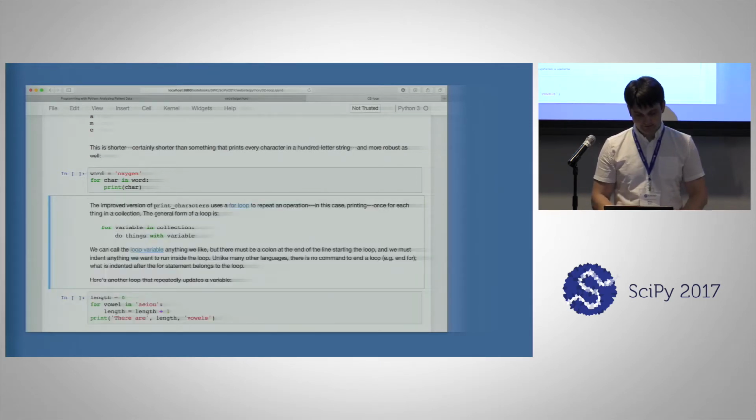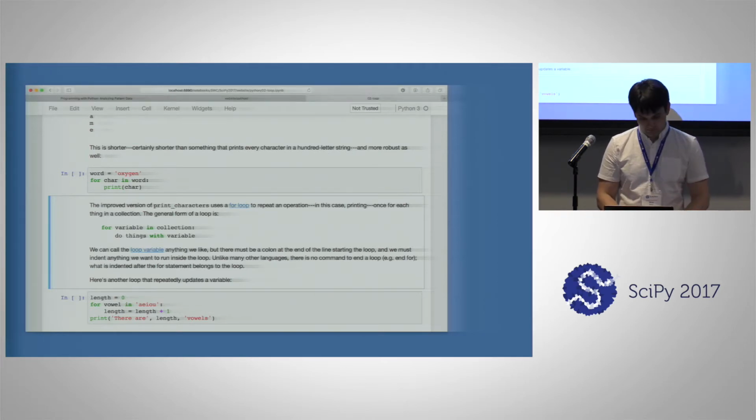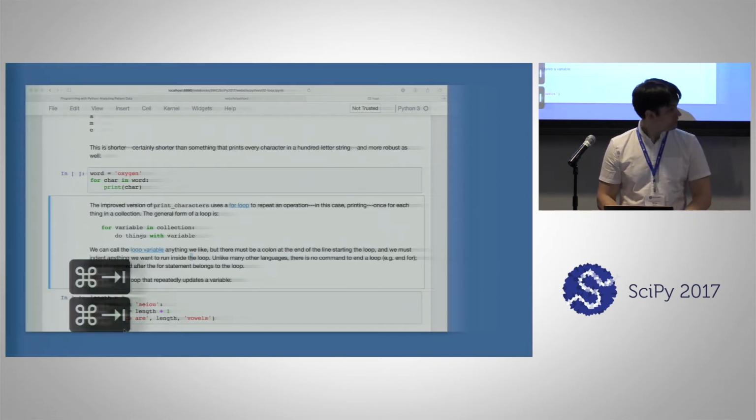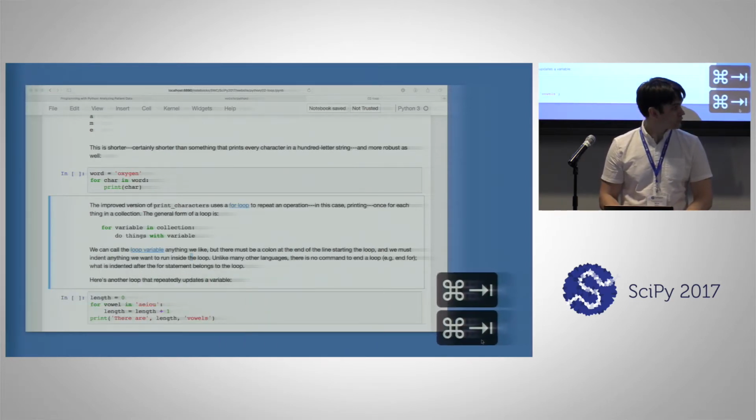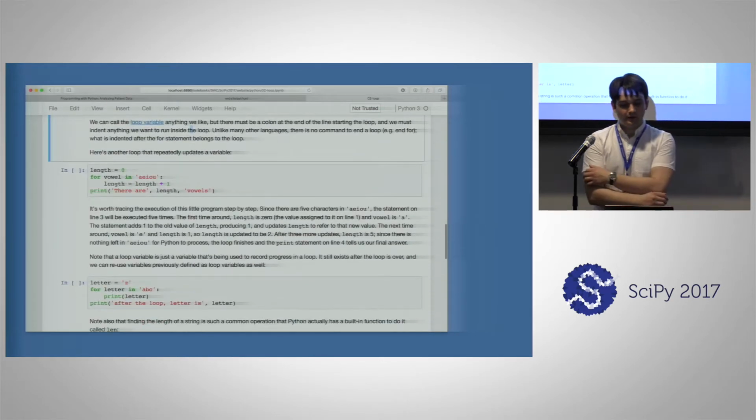And Control Enter, and oops. Okay. A second, let me move that here. Okay.